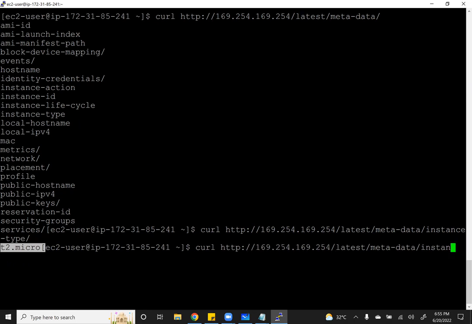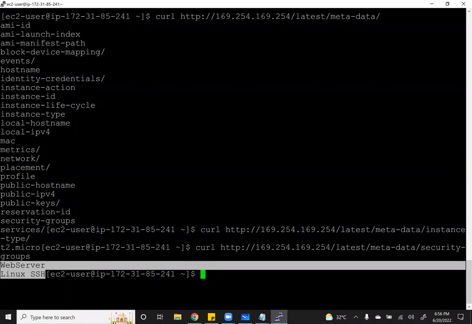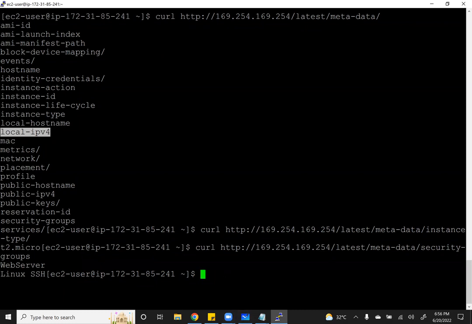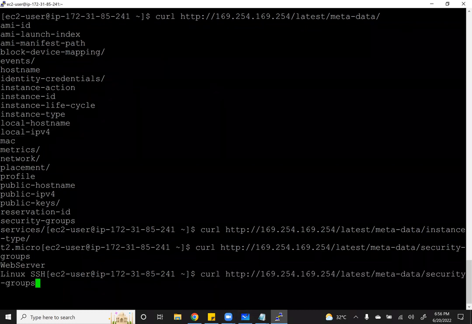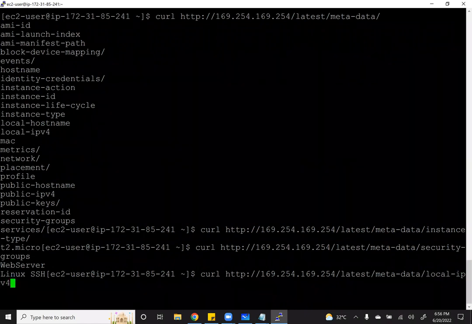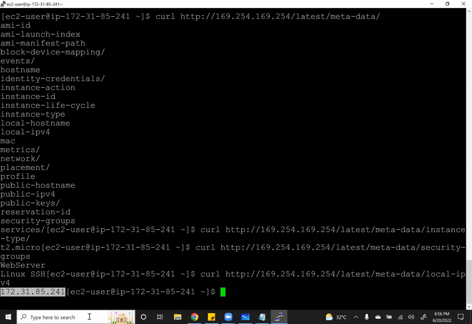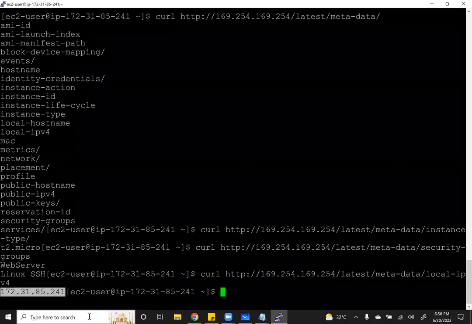And then what security groups were attached? Let me type that also. Security dash groups. You can see there were two security groups attached, web server and Linux SSH. And then what is this local IPv4? Let us check that also. Local dash IPv4. Any guess what it might be? What is that IP address? Private IP. So local IPv4 will give you the private IP, and the public dash IPv4 will give you the public IP address.